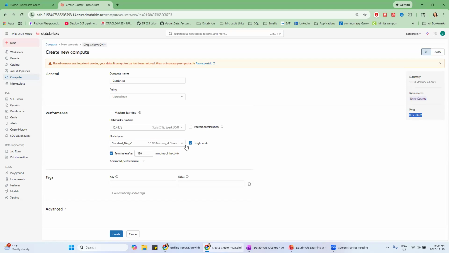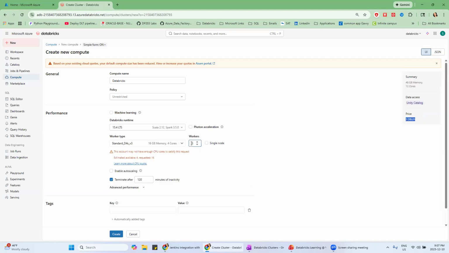Other than this node type, we also have termination. This part is for auto scaling. Minimum workers and maximum workers means that when you define them, your job will start with the minimum number of workers, and when the requirement increases, it will scale up to the maximum number of workers. Does anyone understand the concept of multi-node, minimum workers and driver nodes? Do you understand any of those?